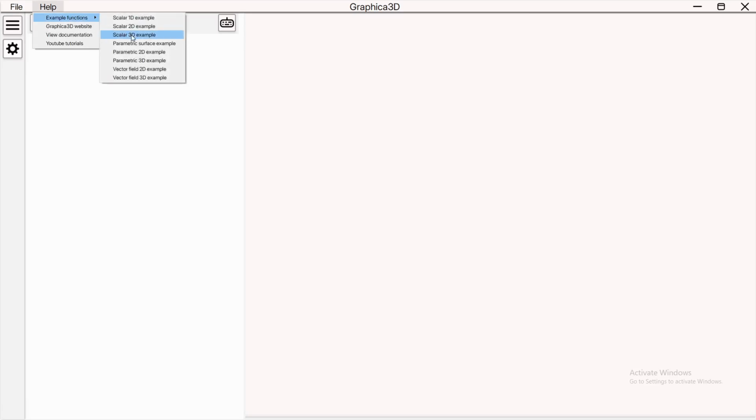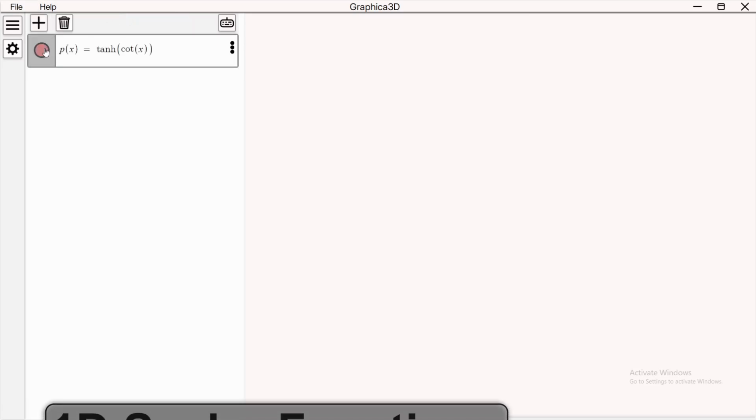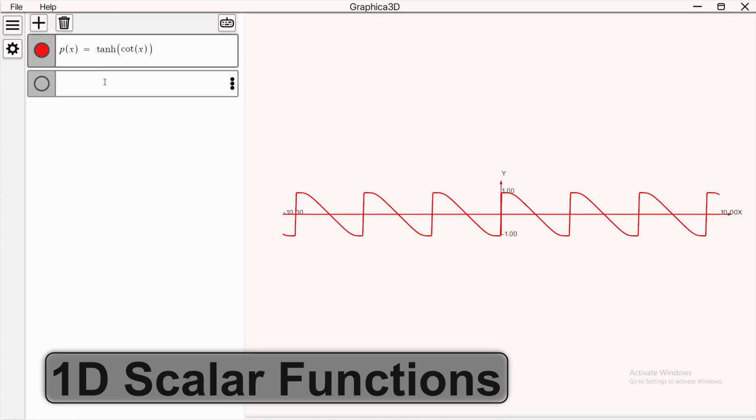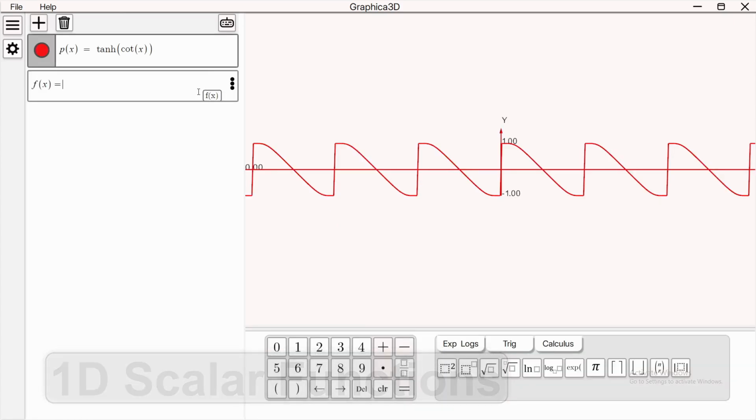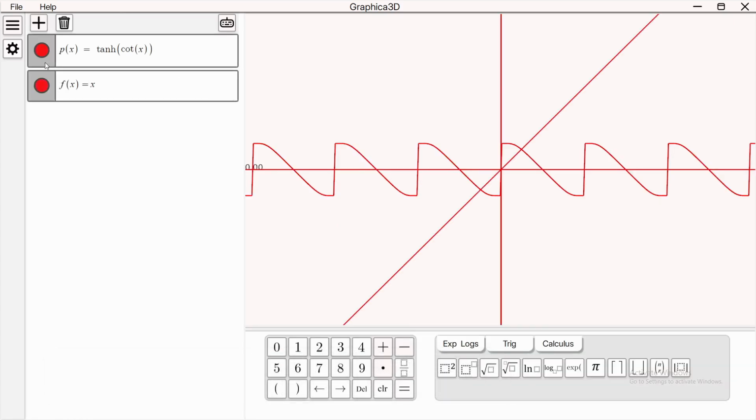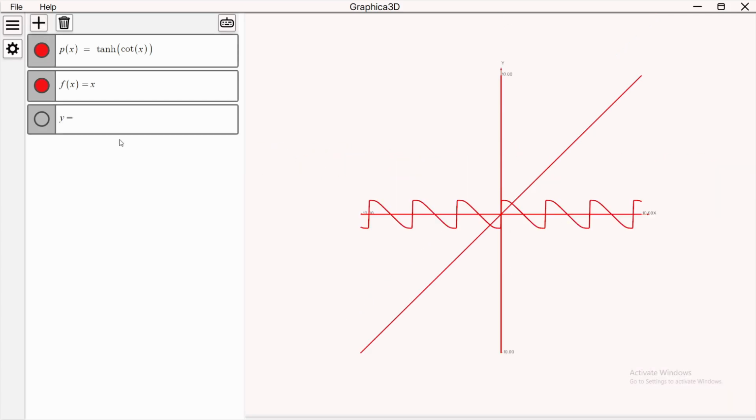Graphica3D supports 8 different function types. Going to the Help tab, we can find examples for each. For 1D scalar functions, the notation is in the format f of x equals or y equals, but the function name and variable can be anything. On screen, you'll get a 2D visualization of the function you've just inputted.